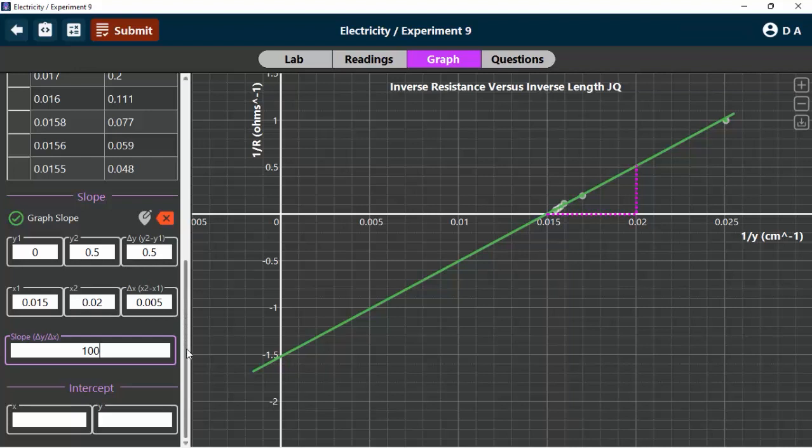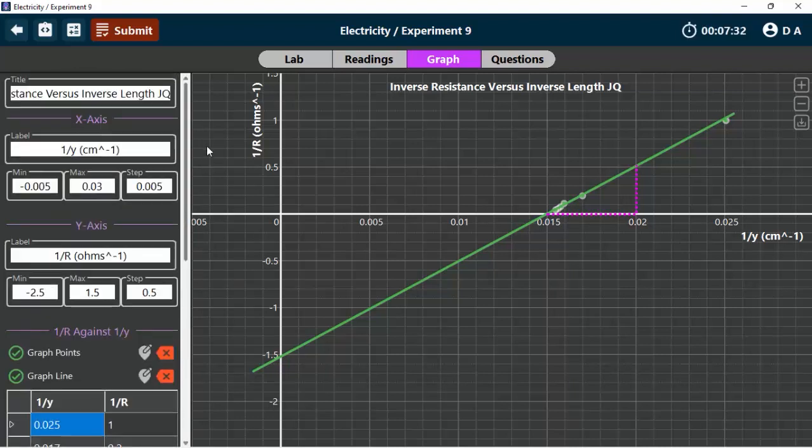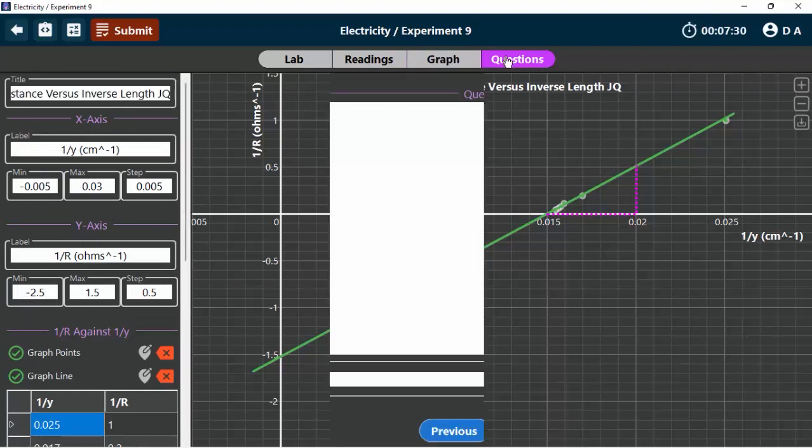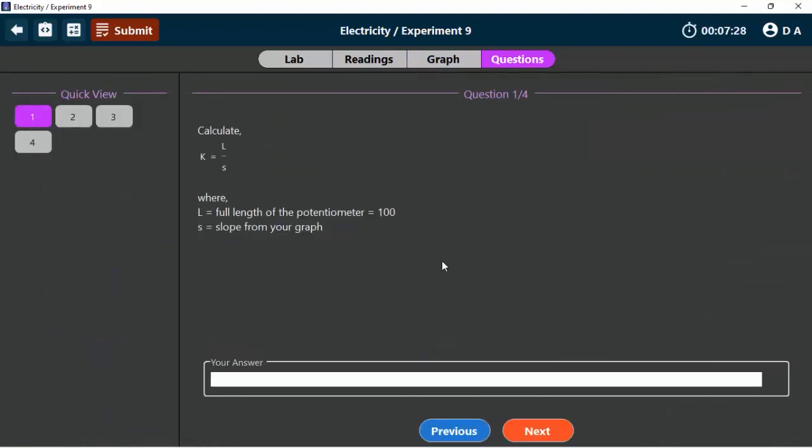Then we'll move on to the intercept. For the x-intercept, that is the point where the line of best fit touches the x-axis. That point is 0.015. For the y-intercept, the value is minus 0.15. So we are done with the graph part of this experiment. You'll be asked to answer some questions. So these are the likely questions you should be expecting.